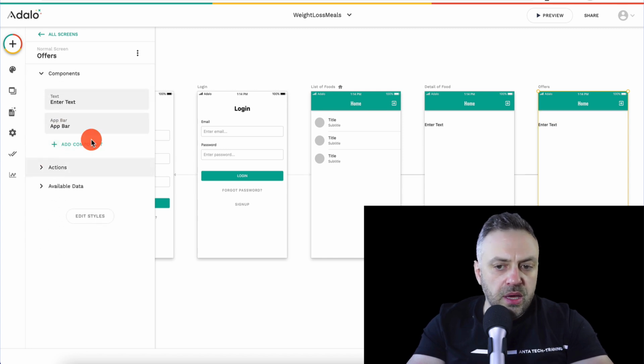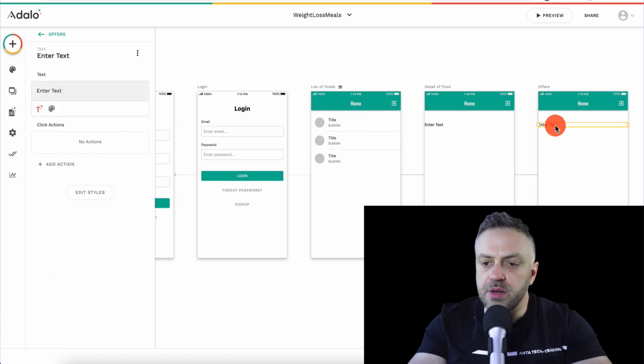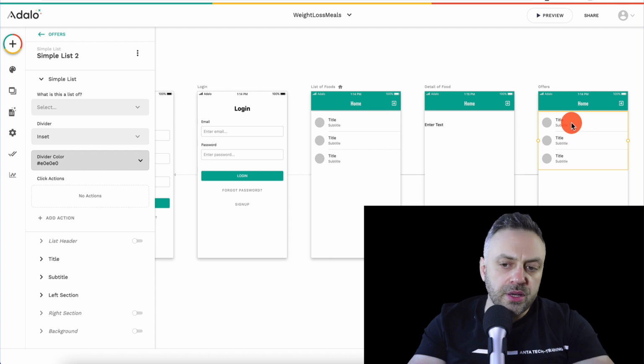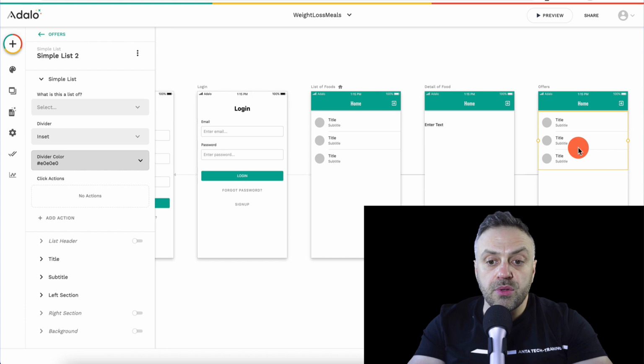All right, and I'm gonna have a list, right? I'm gonna copy this, I'm gonna paste this list here, and now we have the list. This is gonna be a list of offers, so they're gonna see this list, they're gonna click on it, and they're gonna be redirected to the offer. So let's build this app very, very quickly.